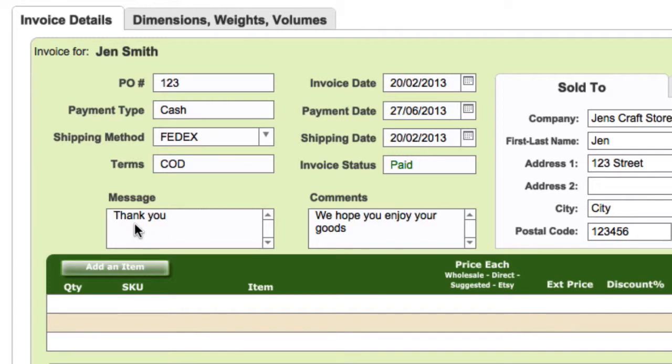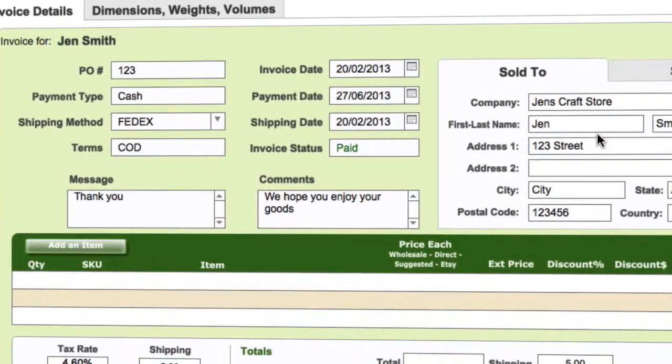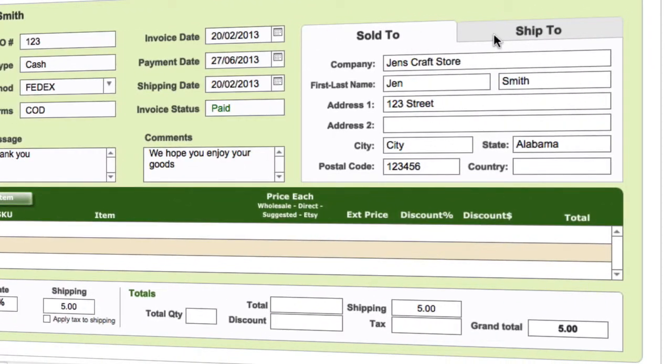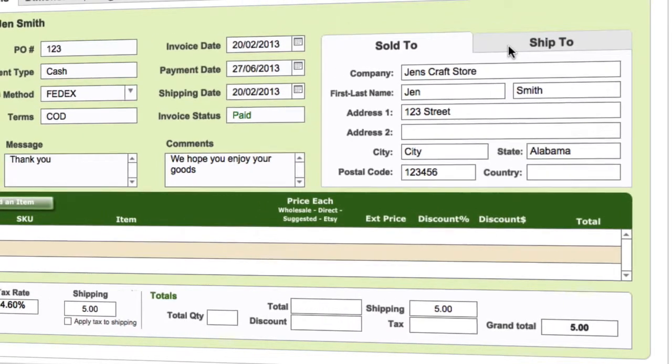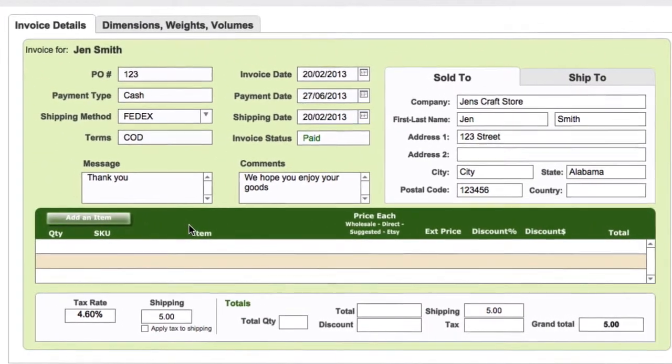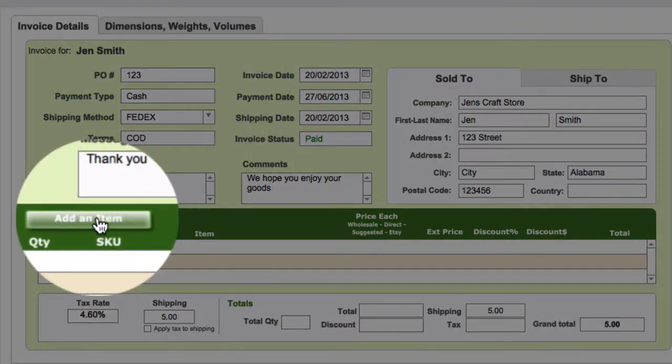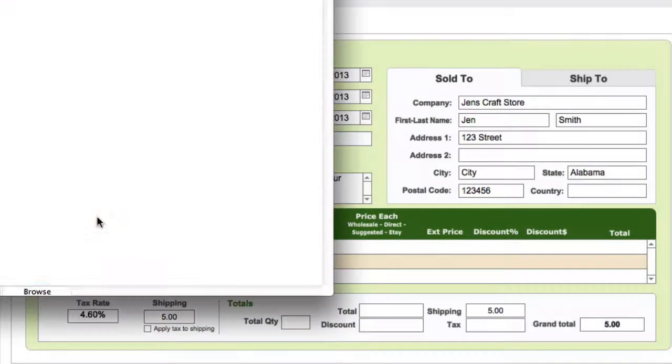Okay, the rest of the information we'll put through, we'll put a message and some comments. These will appear on your invoice, and we've got the sold to and shipped to address. This is pulled through from your customer that you've already set up in the customers area. Now we need to add an item to our invoice, so we simply click on add an item.